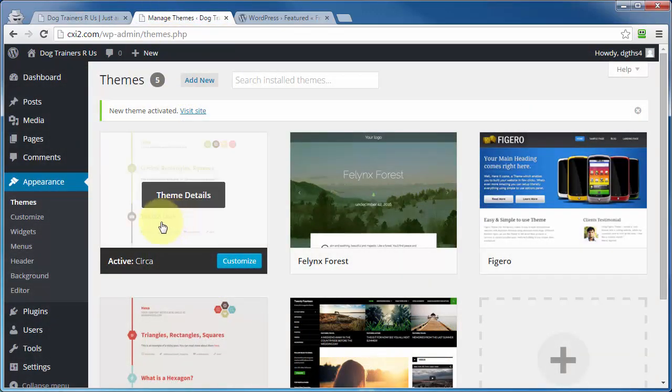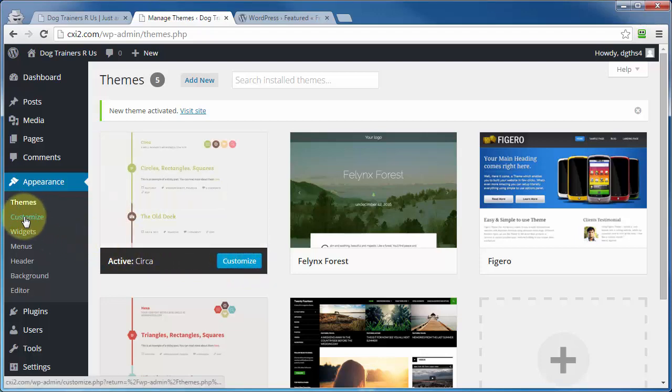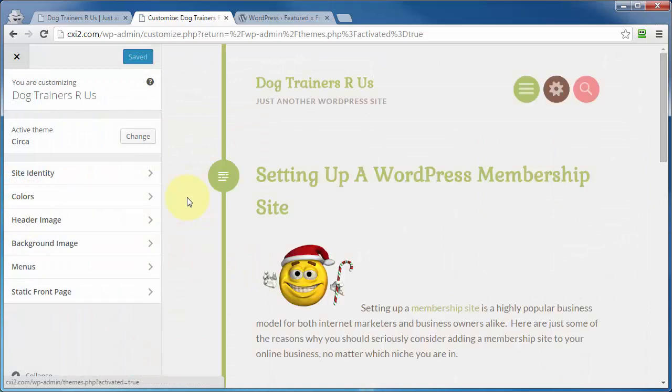Now, as far as customizing it, we can do that one of a couple of ways. Clicking on the Customize button here, or over here on the left sidebar. They're both going to take us to the same place. And these items here that can be customized are theme specific. So depending upon the actual theme that you're customizing, will depend on what elements you have over here that you can in fact change. And it's very simple.